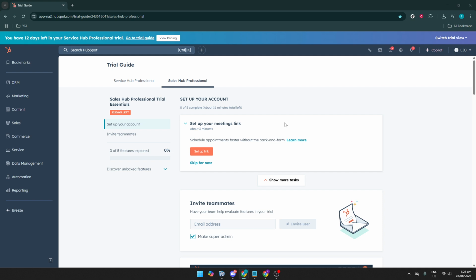To start, you'll want to head over to your HubSpot dashboard. Once you're there, look for the section titled Trial Guide. This is your gateway to all the tools you'll need for importing data. By clicking on this section, we can begin with navigating to our contacts.